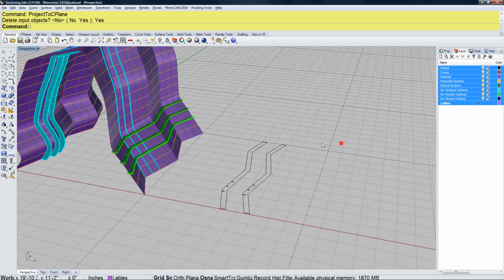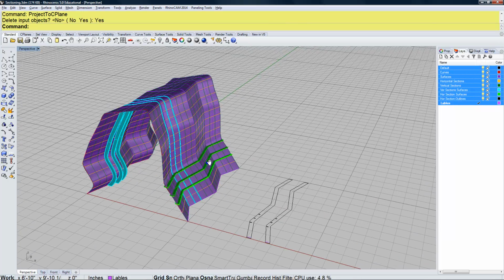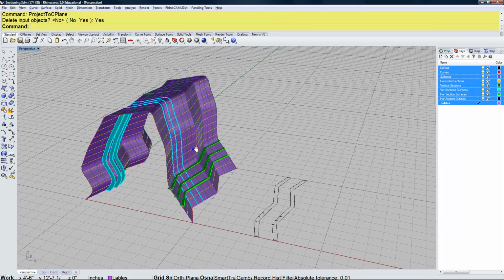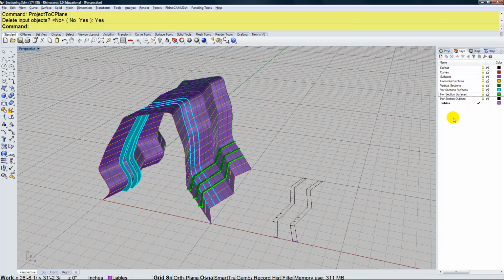Okay, just to turn everything back on. So that's a quick little intro into sectioning using Rhino in a very basic way to get someone started before they do this, let's say parametrically in Grasshopper. So I hope you enjoy this video.